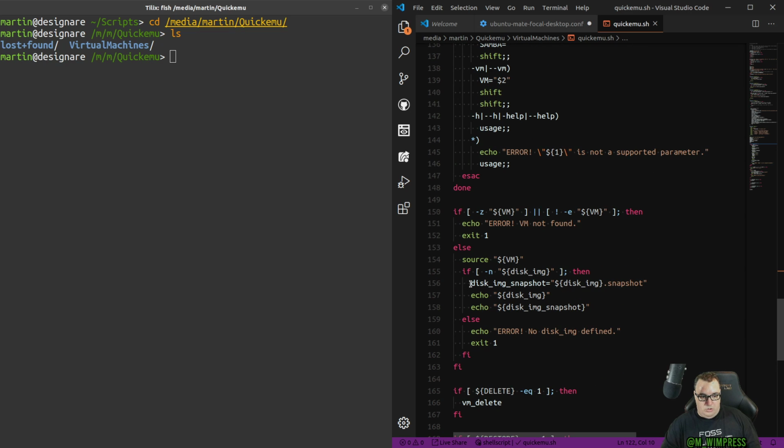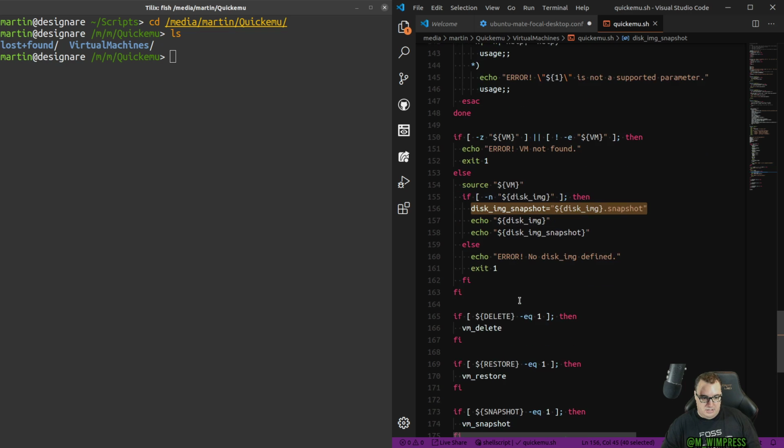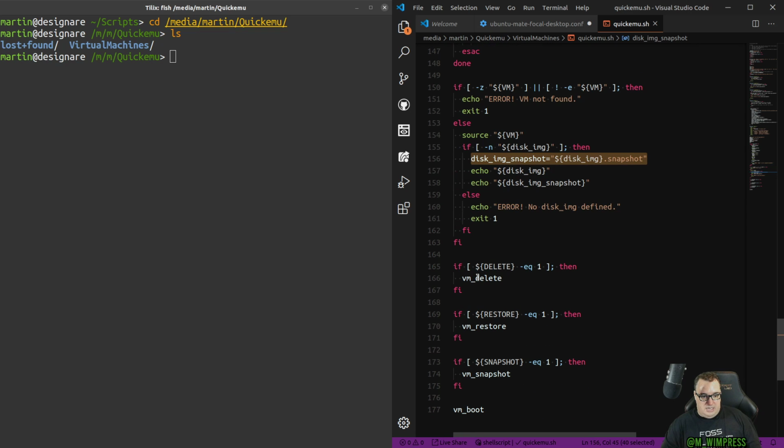So we work out from the disk image, we derive a snapshot image name in case we want to make a snapshot, and then if we ask to delete an image, it will delete the disk image associated with that VM.